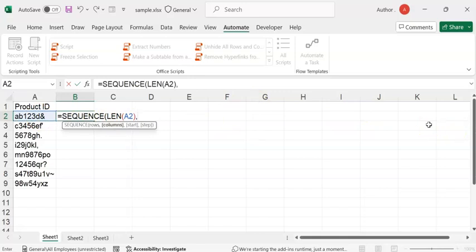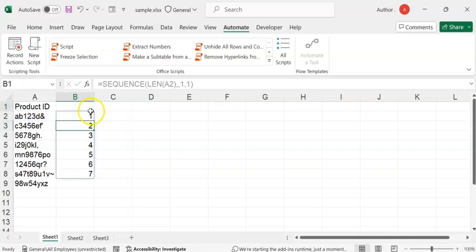Let's type a comma. We do not require any columns, so type a comma again. The starting value will be 1 because we want extraction from the first character. And we want step as 1 because from the first character, we want to move to the second character, third character, etc., by increasing one step at a time. Let's close brackets and press enter and see what happens. So it generates numbers from 1 to 7 corresponding to the number of characters in the string.